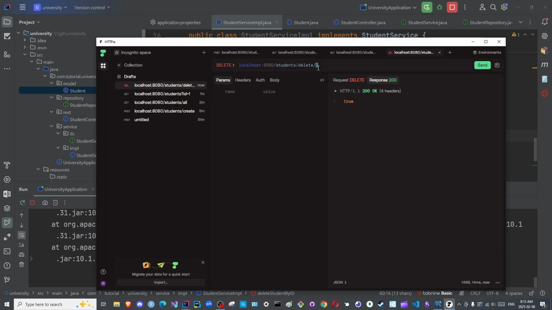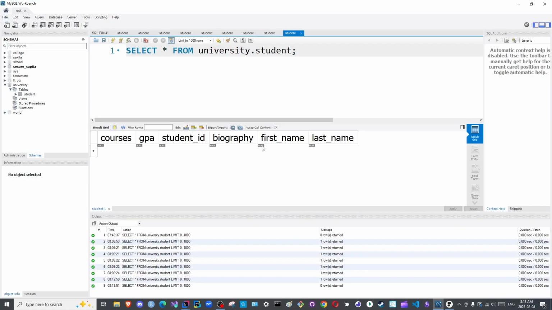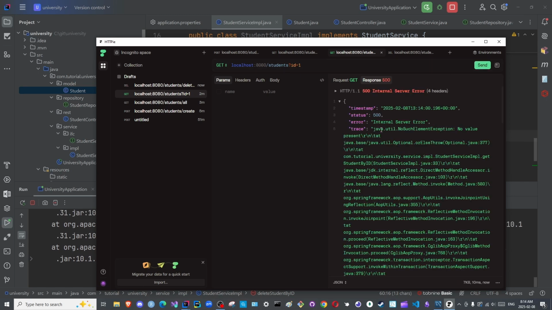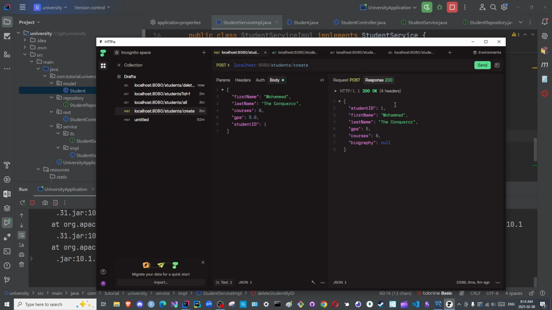So let us use the actual student ID, true, but now when we check the database, as you can see, it has been deleted. And if we check get student by ID, no such element. It does not exist. And if we get all students, now it is empty again. So everything is functioning properly. Now let us create the student again. Alba Arsalan, and then send.